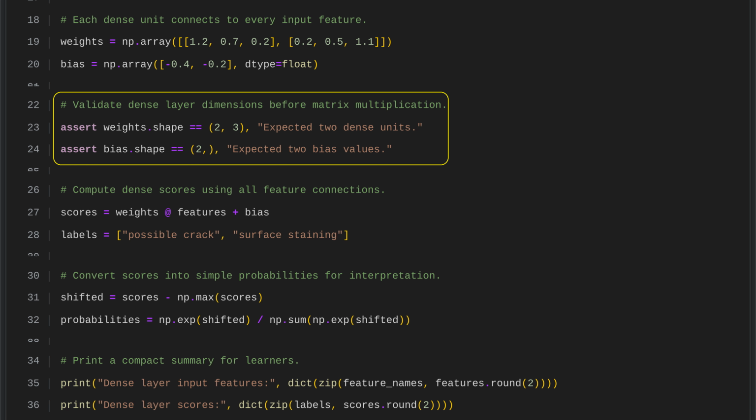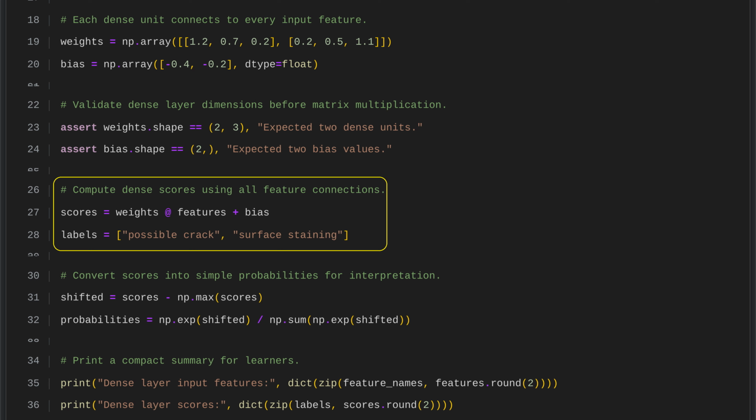Before matrix multiplication, confirm that the layer dimensions match. The weight matrix should have 2 rows and 3 columns representing 2 dense units connected to 3 input features, and the bias vector should have 2 elements to match those units. These checks ensure the calculations can proceed correctly.